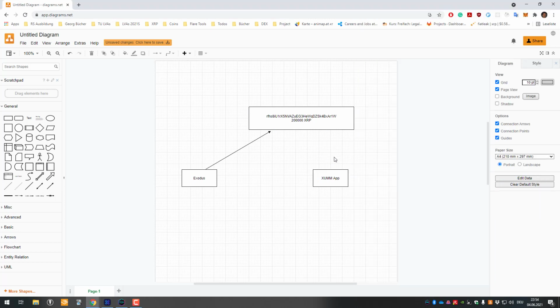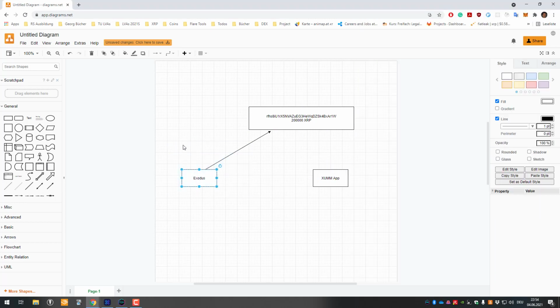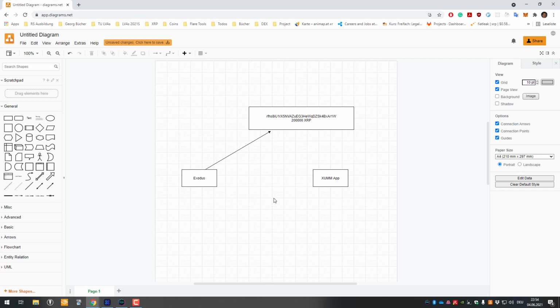Now that access is gone, and you can only access it from here. And yeah, that's the basic gist of it. So you can do it with any account.